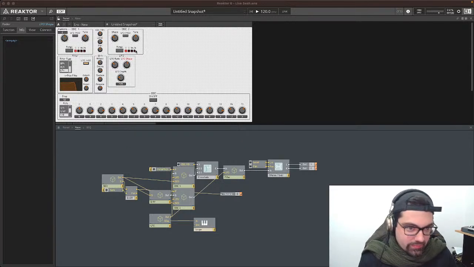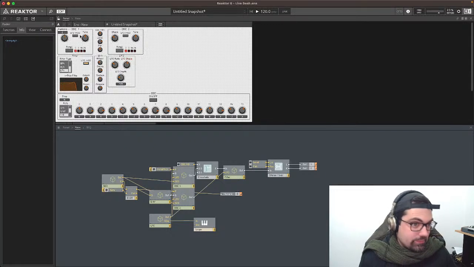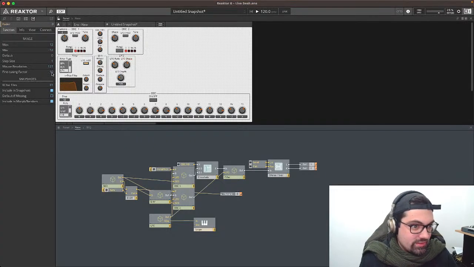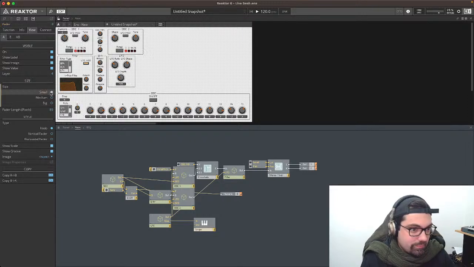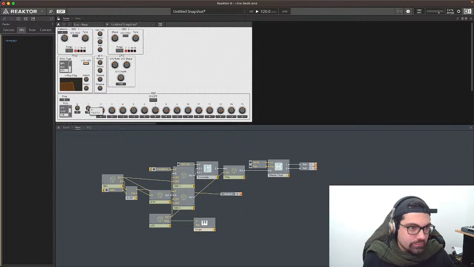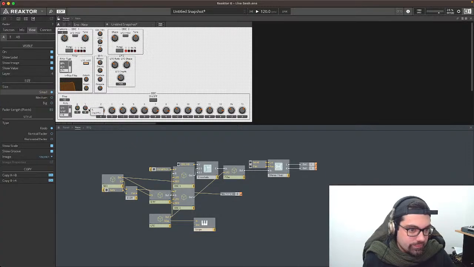Anyway, let's crack on. Just going to change the size of these buttons here. Small. That one too. Yeah, going there.